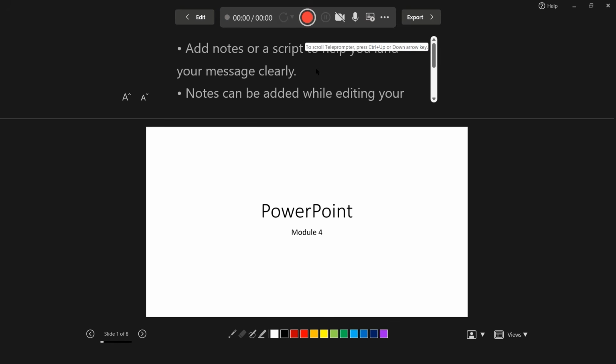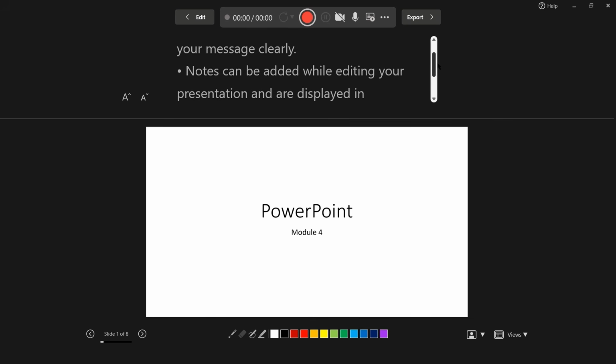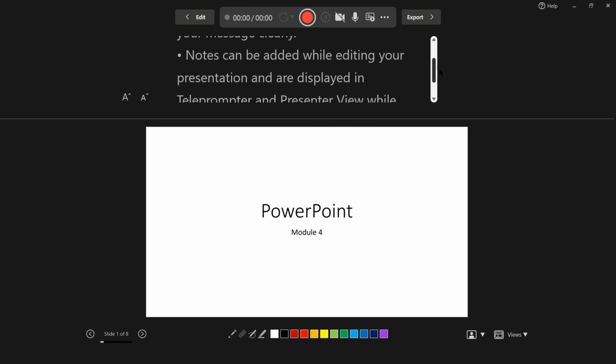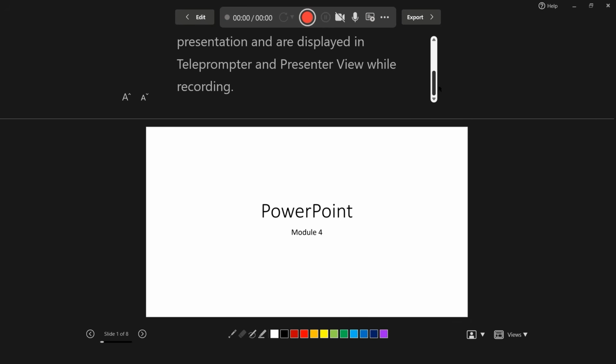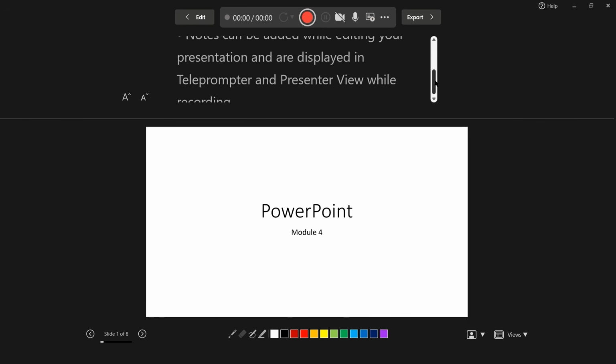Just a few things to note. If you wanted to turn on your camera, you can. Your camera will appear down here on the bottom right, so your image will appear down here on the bottom right as well. At the very top, when you have notes, we have a little teleprompter here that will help you as you're going through your actual slides.